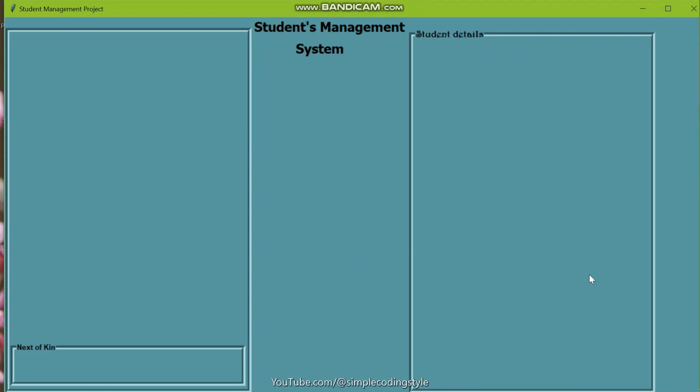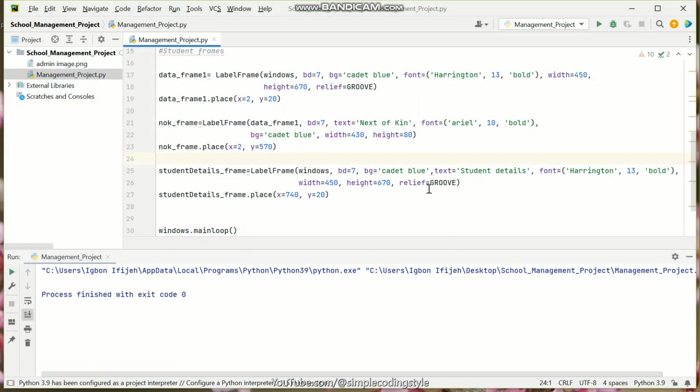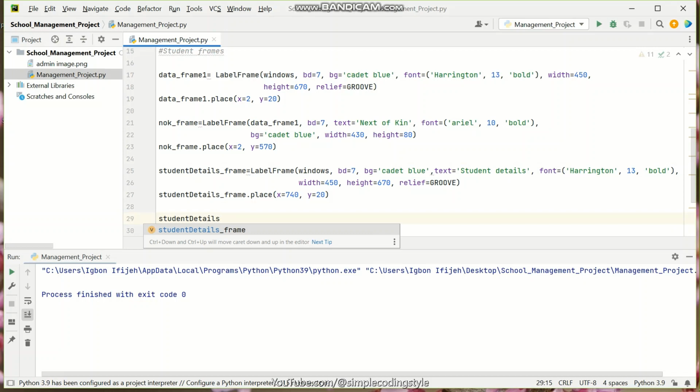Do not worry about this. Once I put that text box, it's going to expand. Okay, so now is to place that text frame in this student's detail frame. So what I'm going to do here is to just call this student details, just simply student details. Just going to call it text.